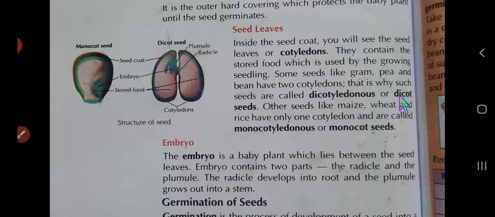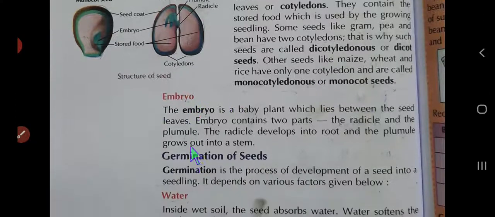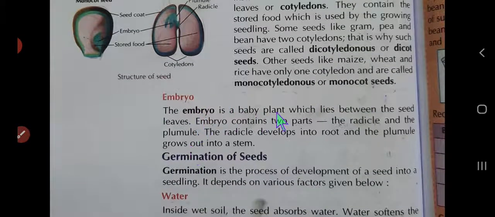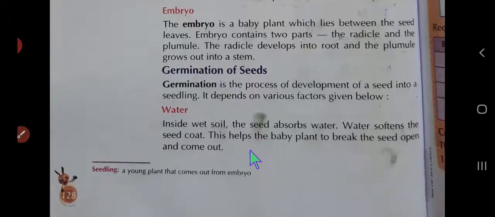Other seeds like maize, wheat, and rice have only one cotyledon and are called monocotyledonous or monocot seeds. Embryo. The embryo is a baby plant which lies between the seed leaves. Embryo contains two parts, the radicle and the plumule. The radicle develops into root and the plumule grows out into a stem.